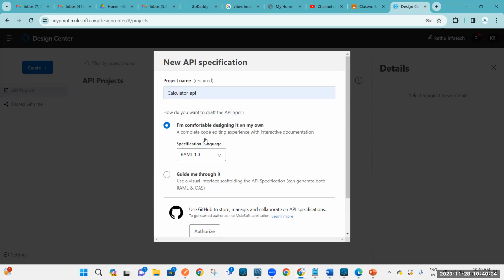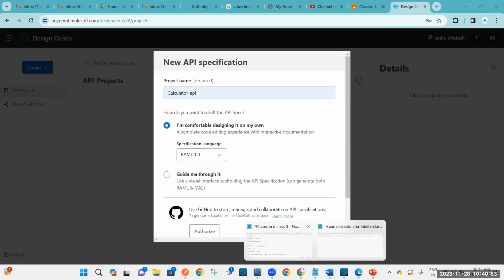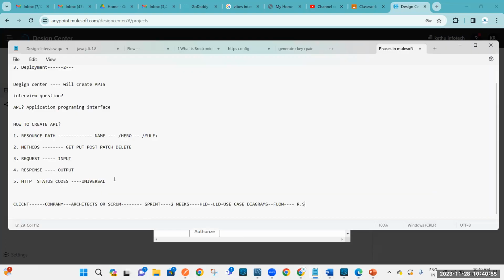Next, the specification language. If you want to design any kind of API, we are going to use this language. This is RAML. RAML is nothing but RESTful API Modeling Language. If you are going as a fresher, they may ask you all these questions.